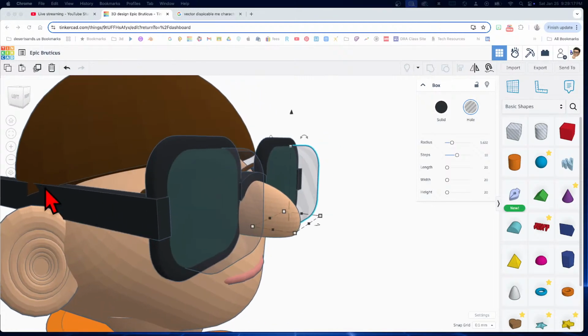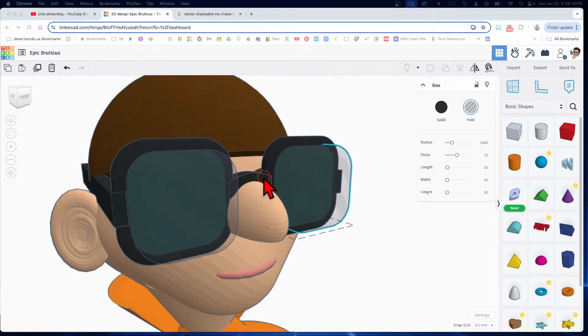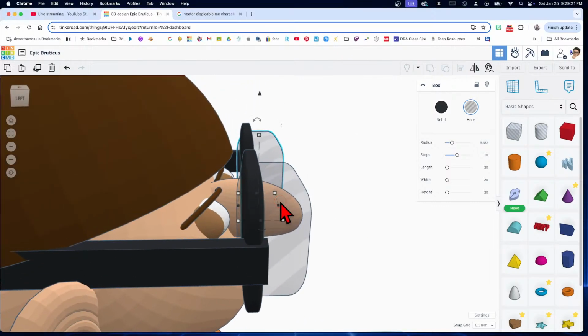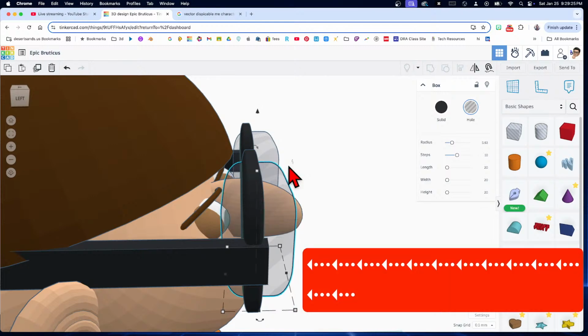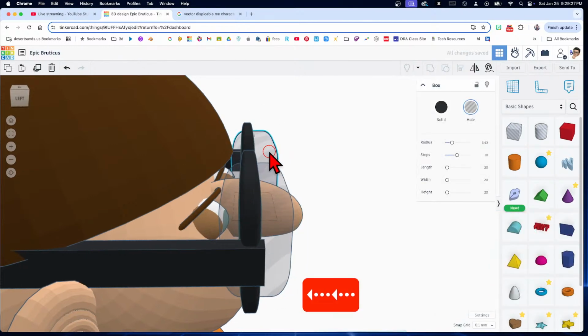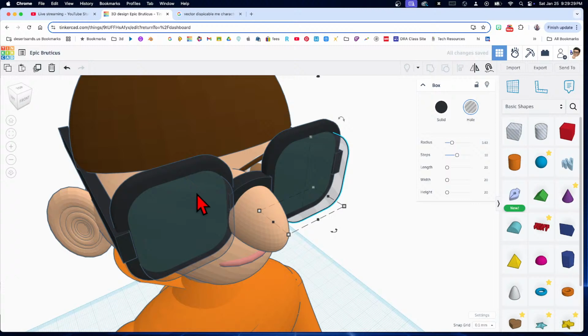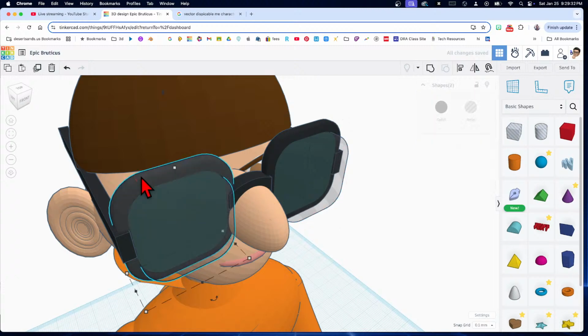Yeah, I'm going to fix this too because I don't like the way that looks. All right, I'm going to group these right here. Oh, I need to go further back. Otherwise, you won't get the full crispness of the glasses. So now I'm going to select this one, that one, that one, and that one, and group.